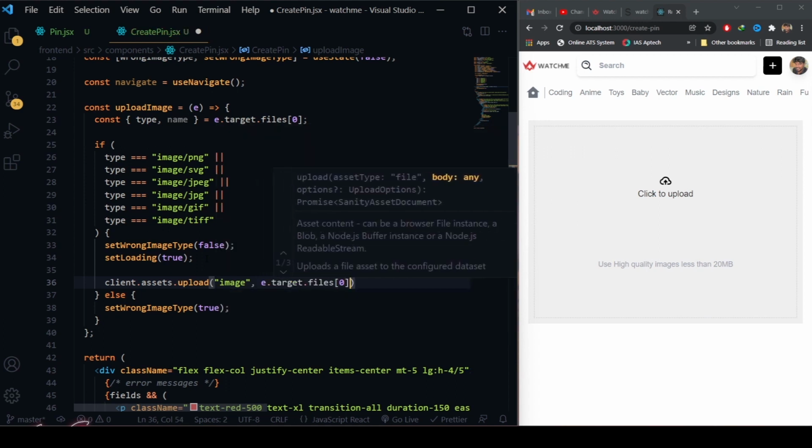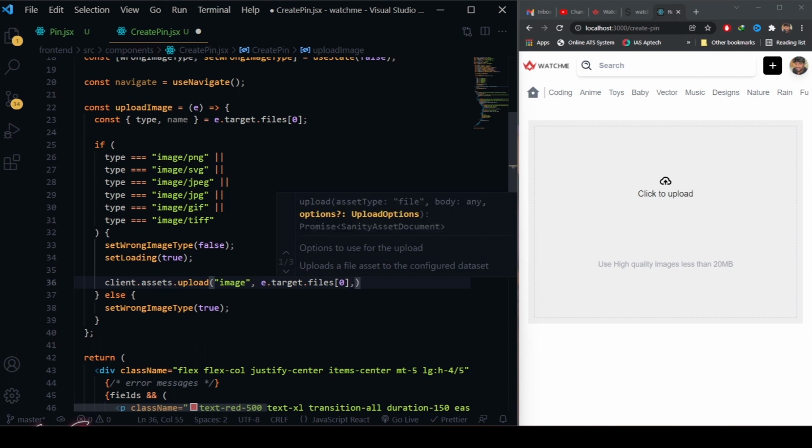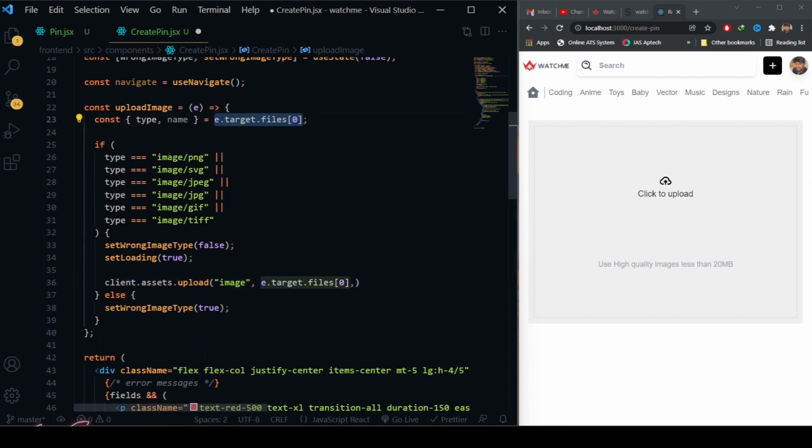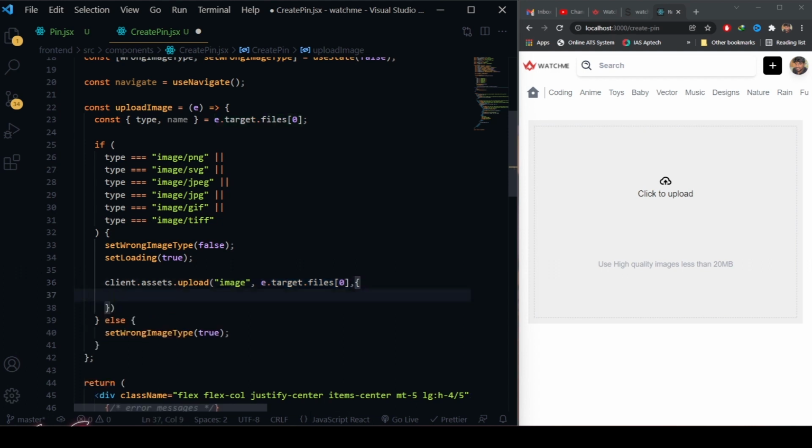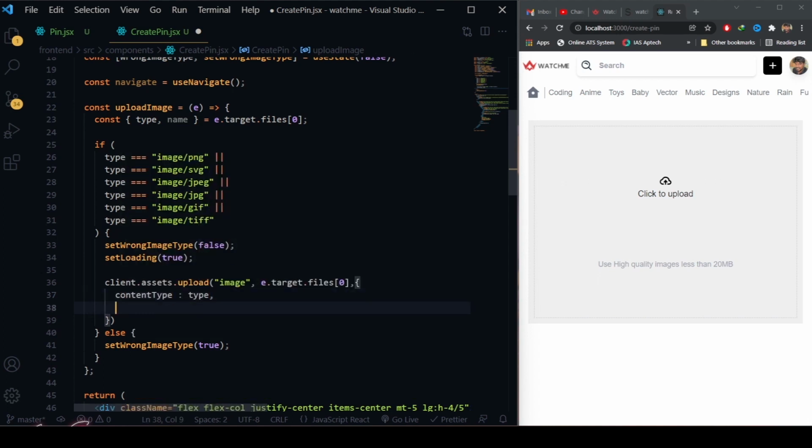of zeroth array. Otherwise, better copy it and paste it over here because we already executed it, it's working fine. Copy it and paste it, and then I'm going to pass a bunch of objects in it. What is that? First you need to pass the content type. What particular content type? You are passing the type of the image that is uploaded, and the file name, what is the name of the file which got uploaded.